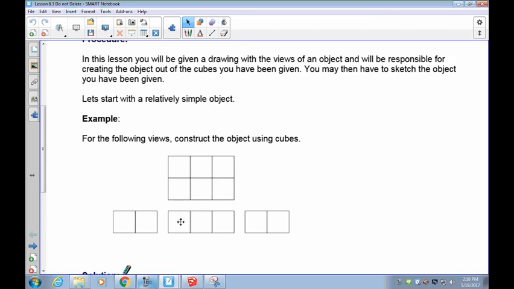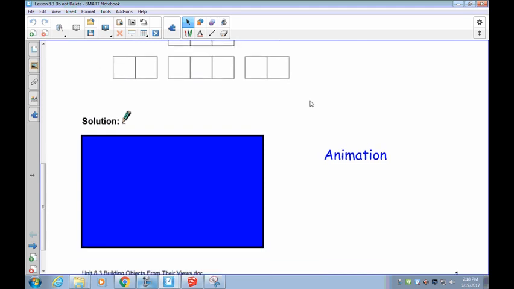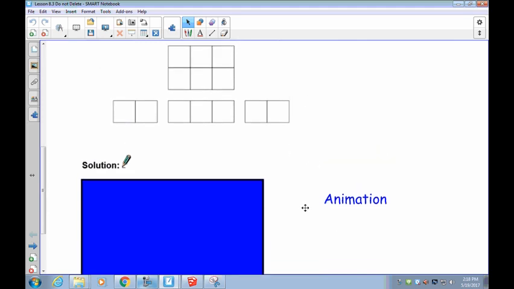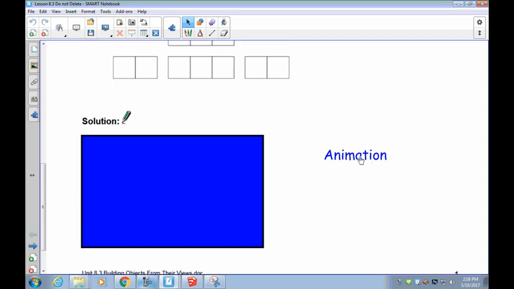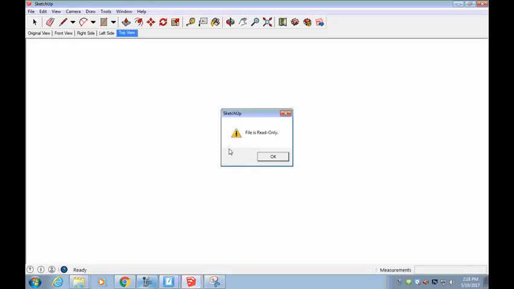So that should give you an idea how tall it is in terms of the front view, as well as what the top view gives you. And then looking from the side view and the other side view, you should be able to get a pretty good idea of what this looks like. So I'd like you to create it with your pop cubes, and then I want you to draw a three-dimensional object of what those look like. So I'm going to lead you through the first one just so you understand what's going on.